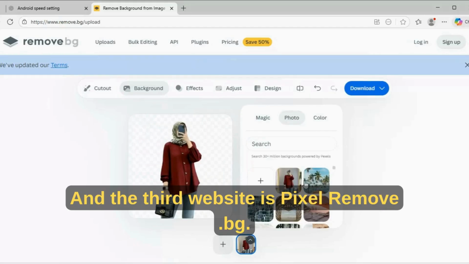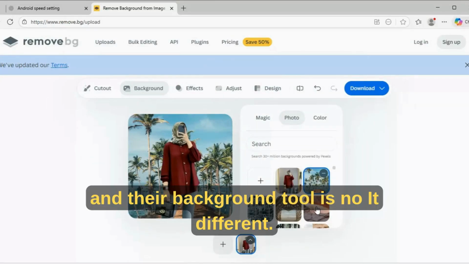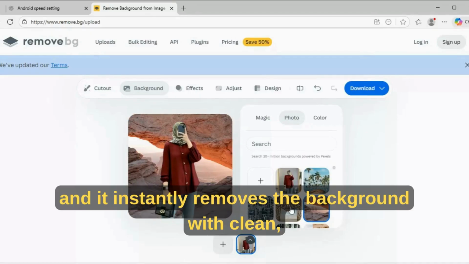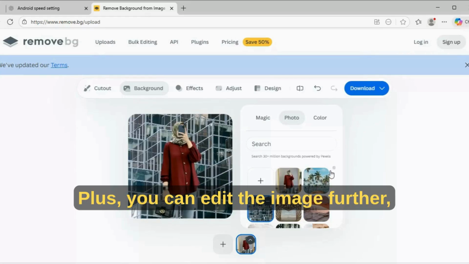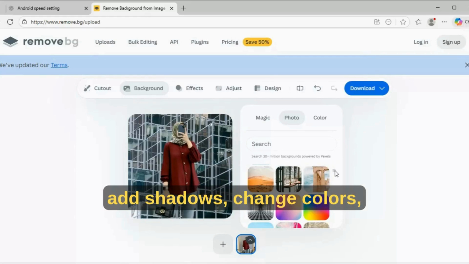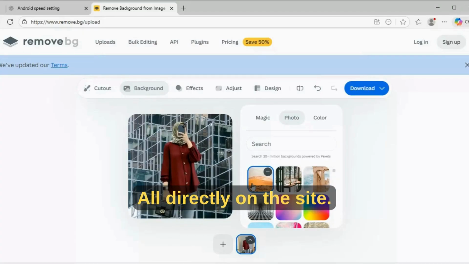And the third website is Pixlr Remove.bg. Pixlr is known for its lightweight online editor, and their background tool is no different. Upload your image, and it instantly removes the background with clean, smooth edges. Plus, you can edit the image further, add shadows, change colors, or drop it into templates, all directly on the site.